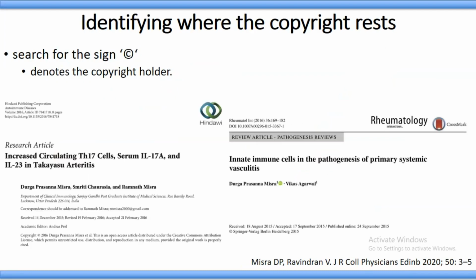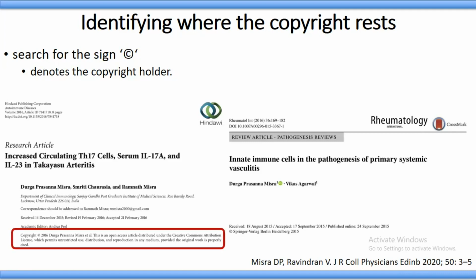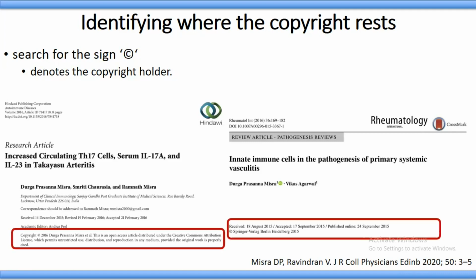So, how do we identify with whom the copyright lies? Here are two articles, one published as open access and the other published as subscription access. If you look for the symbol C, you will find that the copyright here rests with the authors, whereas the copyright here rests with the publisher. So, look for the symbol C to identify with whom the copyright lies. And why is it important to identify this? So that one can seek appropriate permission for reproduction.